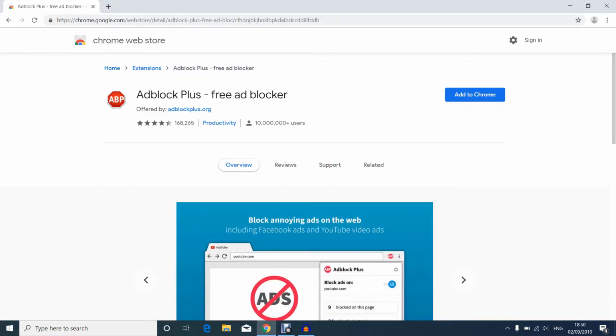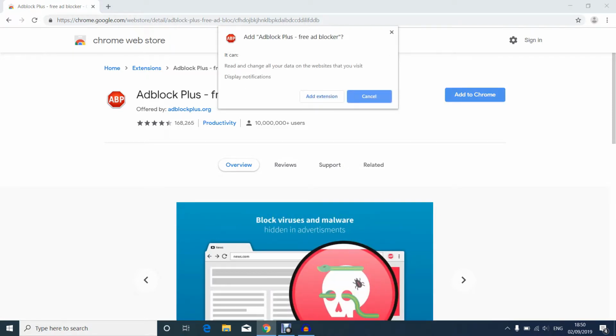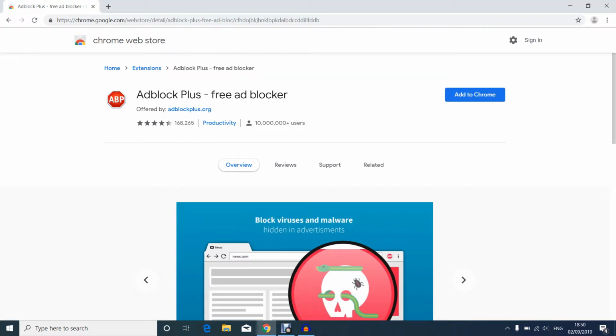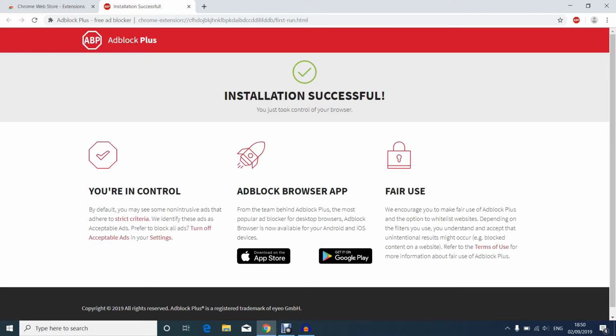Now we have been directed to the Chrome Web Store and we can see we have this AdBlock Plus free ad blocker extension. We'll click Add to Chrome and then we'll click Add Extension. What will happen now is we'll be redirected to say installation successful. And we can see that AdBlock Plus has appeared in our extensions bar within the Chrome browser.